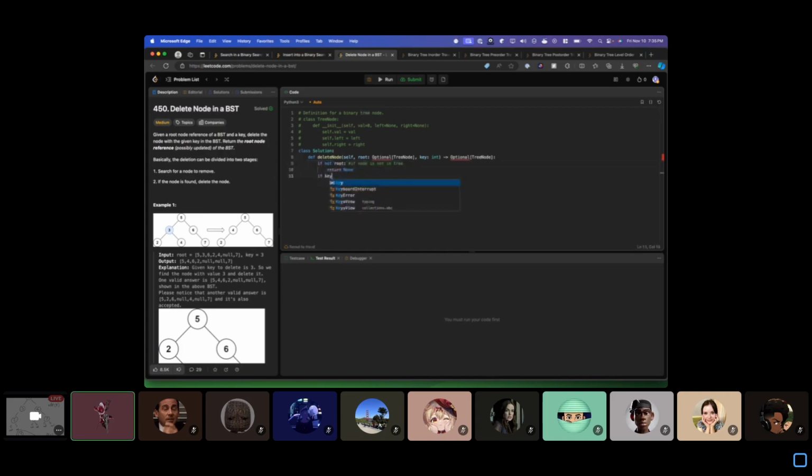All right, if key is greater than root.value. So again, we're comparing left and right. We're dividing and conquering. root.right is equal to self.deleteNode(root.right, key). So all we're doing is calling this function back on itself. If the key is greater than the root, search the right half and delete from the right half.